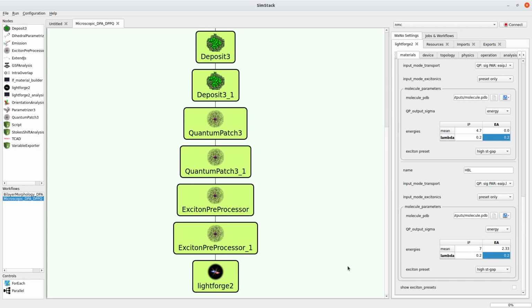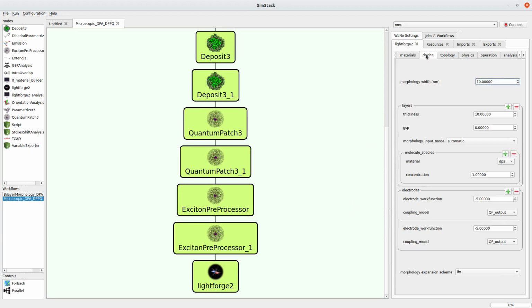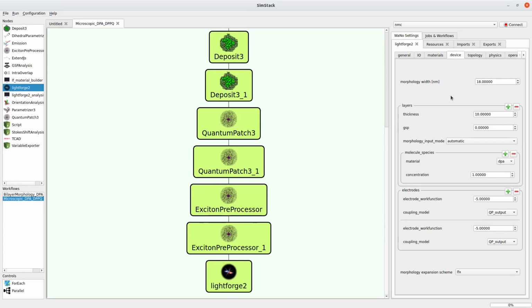Now, having defined the required materials, we go to the Device tab to set up our device. We choose a width of 18 nanometers. This is the size of the periodic simulation box perpendicular to the transport direction. The first layer, which will be the electron blocking layer, we choose to be very thin, just 6 nanometers. And the material is here the EBL.